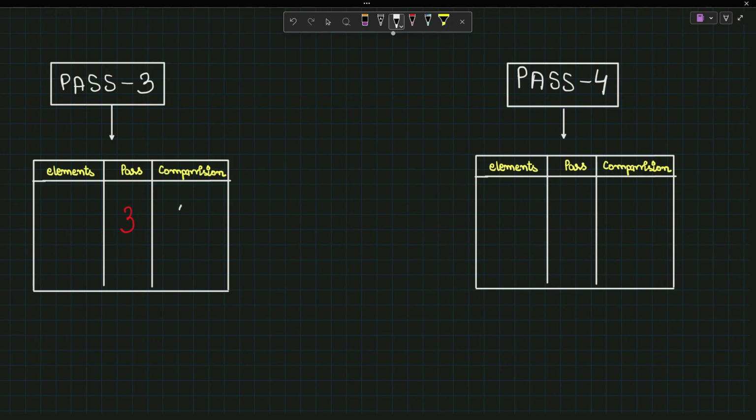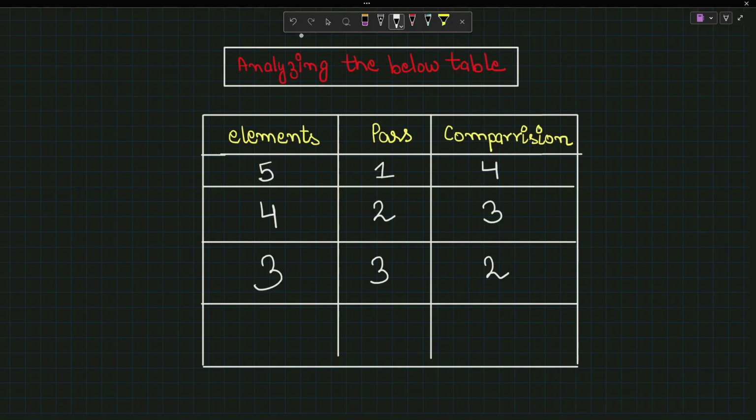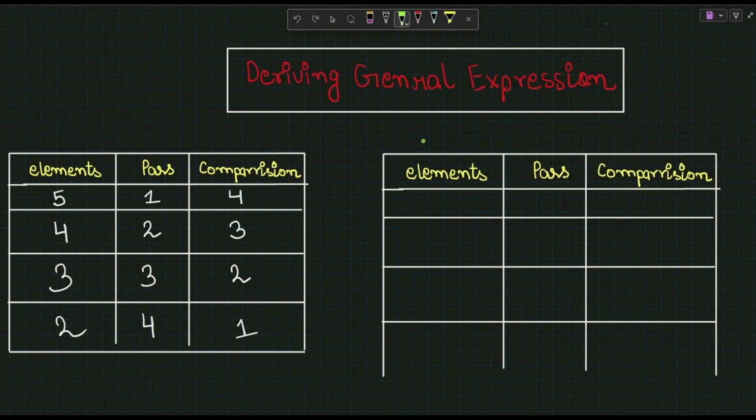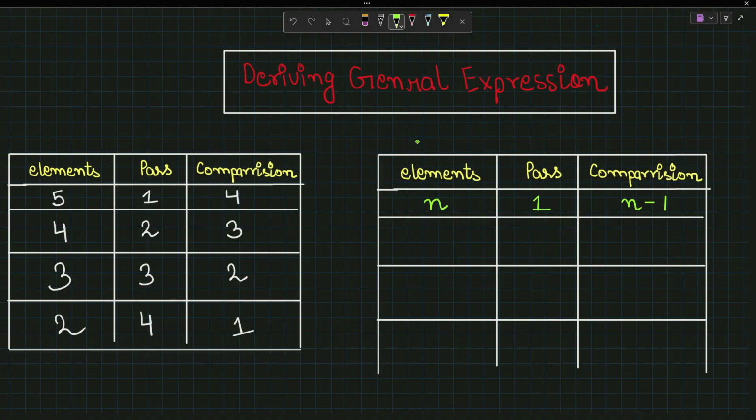And similarly, we will find the values of this table for pass 3 and pass 4. Now, we will integrate the table of each pass and conclude something important. After analyzing the table, we can conclude that as the number of passes increases, the number of elements and comparisons decreases. So now let's take a similar table, but this time the number of elements will be n, and we will try to fill up the table on our own with the help of the previous one.